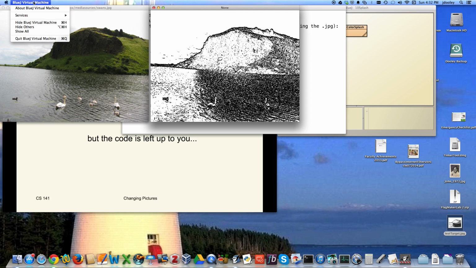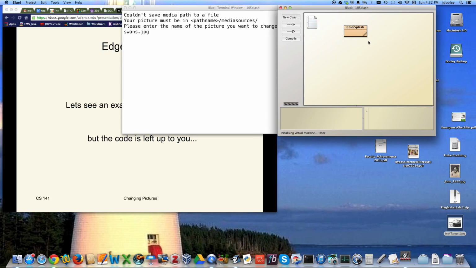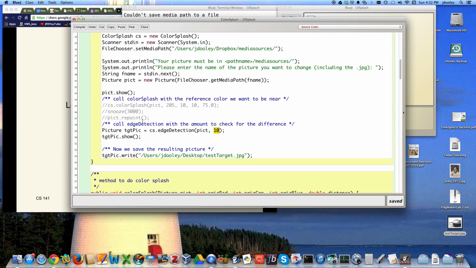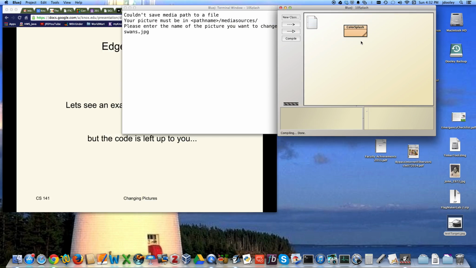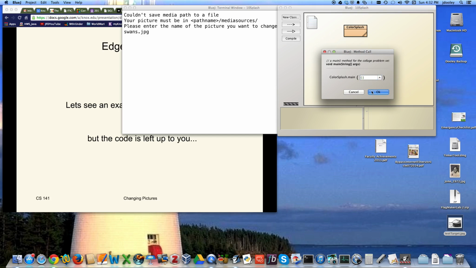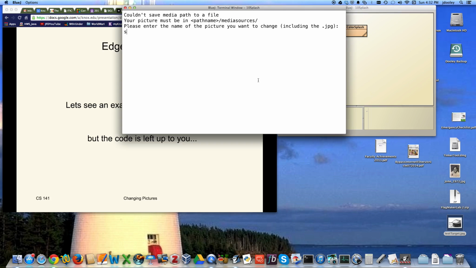We can try this again, and this time I do have to recompile because I'm going to make the difference like 20. And we'll see what happens. Oh, and I'm going to comment that out so I don't overwrite the picture. And we'll try the swans again with a different threshold amount.